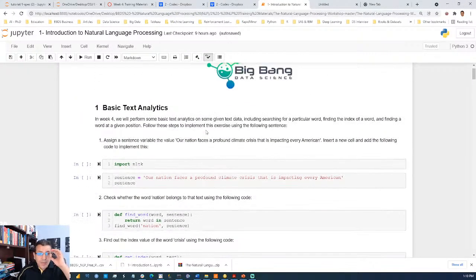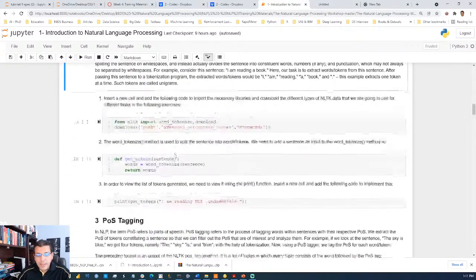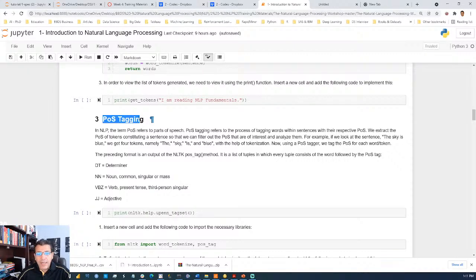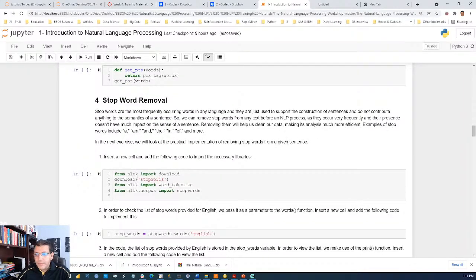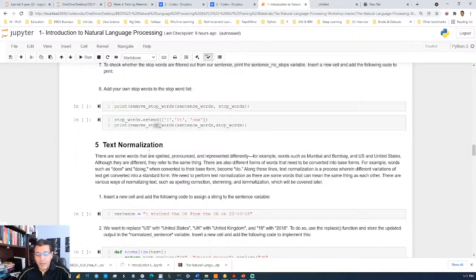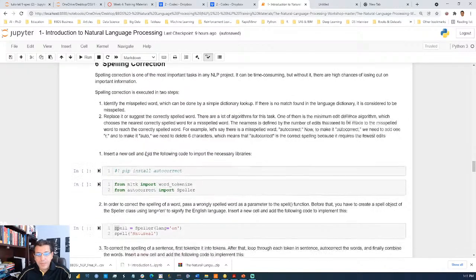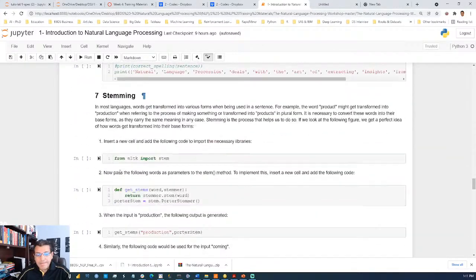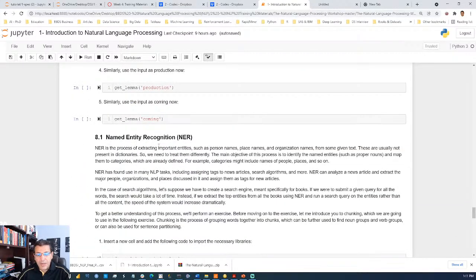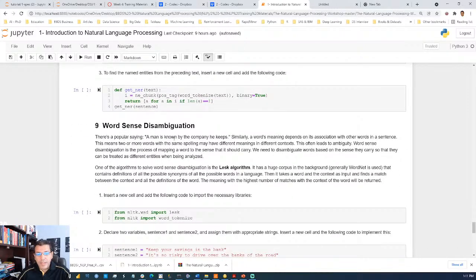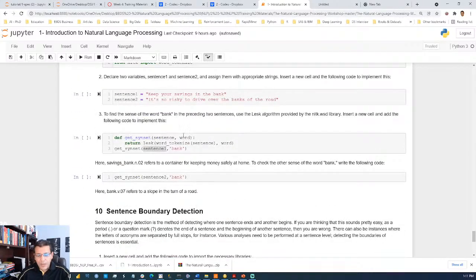Okay, today we are going to learn tokenization. Then part-of-speech tagging. Then stop word removal. Then normalization. Then spelling correction. Then stemming. Then lemmatization, and finally named entity recognition. Of course, word sense disambiguation. So a few things that we are going to learn today.